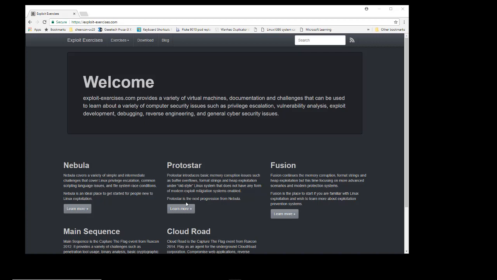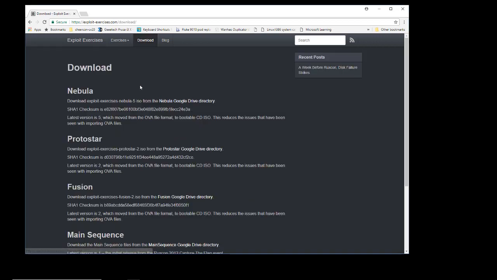If you haven't been to Exploit Exercises before, what you have to do is go to their website, click on download, click on the Protostar download from their Google Drive, and save it. It's an ISO, and you're just going to boot that ISO within VMware Player. I'm not going to go into how to start up something in VMware Player. You can Google that yourself.